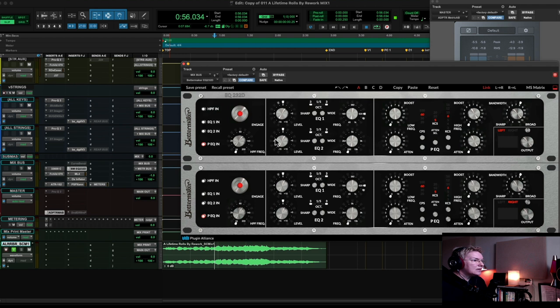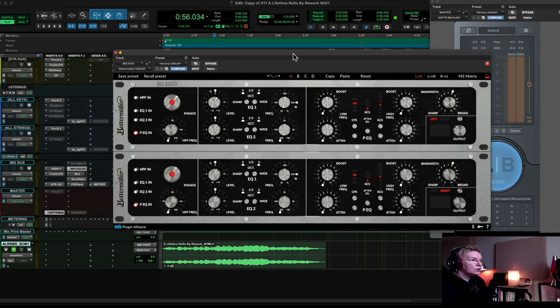Next back is this BetterMaker EQ. I'm not actually applying any EQ with this. It's just switched in, okay? Because it has got a character of its own. And the only thing that I've got switched in, because you can switch in all sorts of different EQ points for it, is this PEQ, and that is a Pultec.